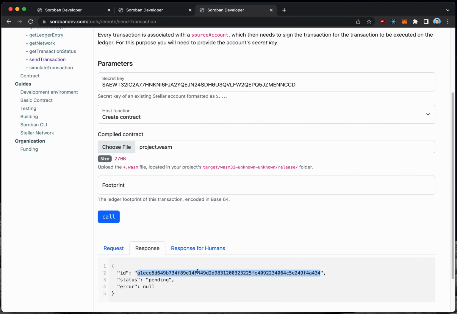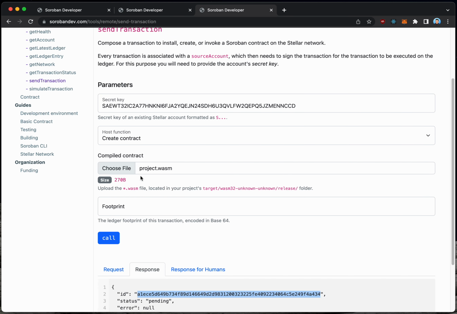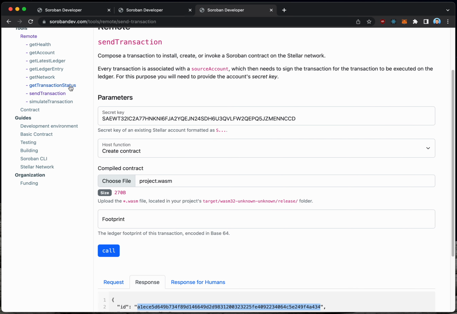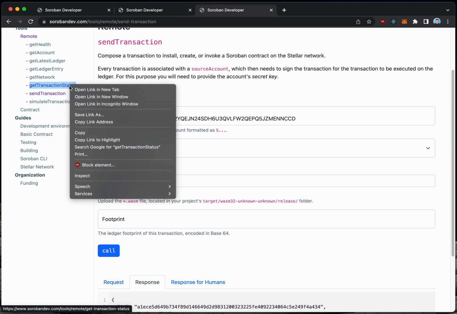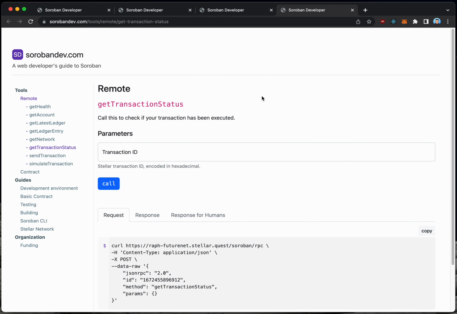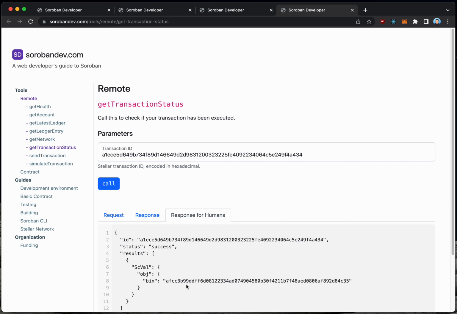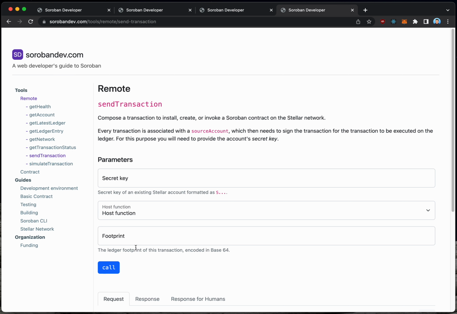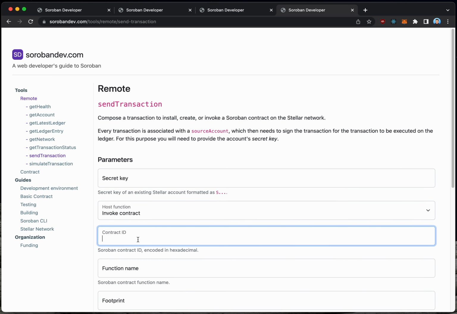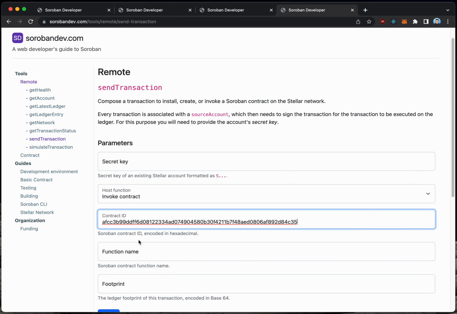All right, so we have a pending transaction. Now, the create contract transaction will have a contract ID in the transaction status. All right, so we just feed that in here, call this, and we can see the binary object is a hexadecimal encoded contract ID, which we can then use in the send transaction, invoke contract ID field.